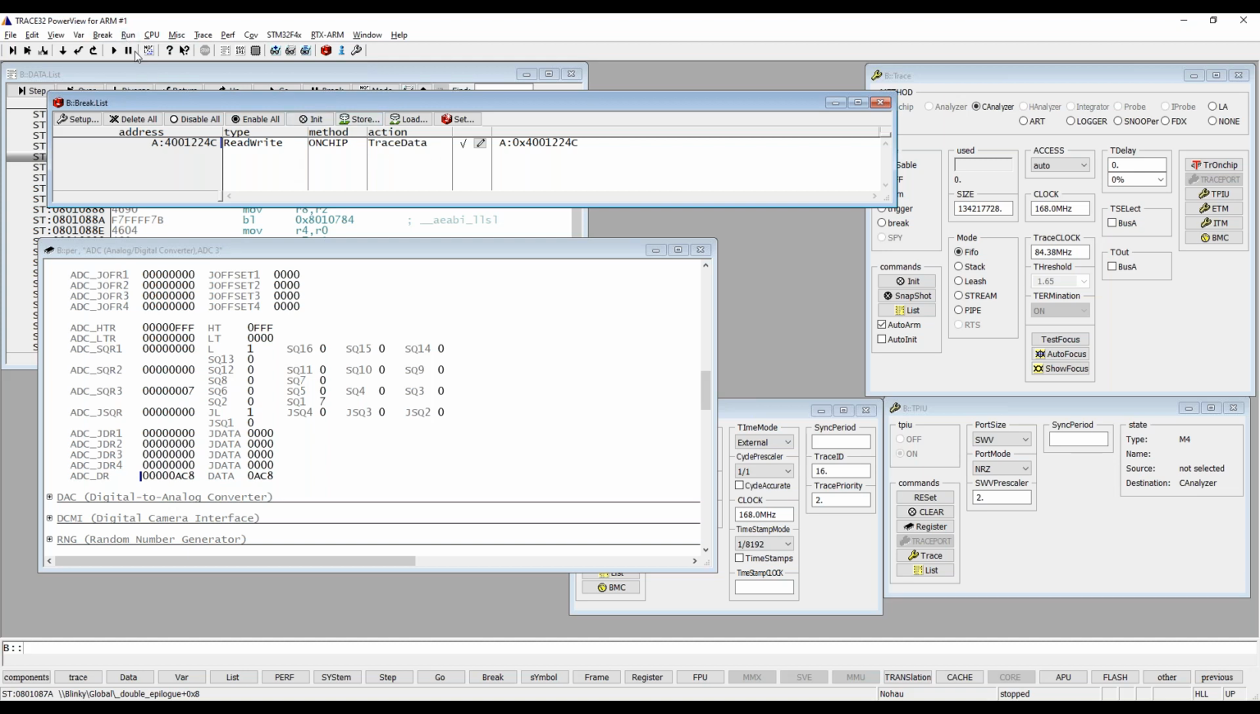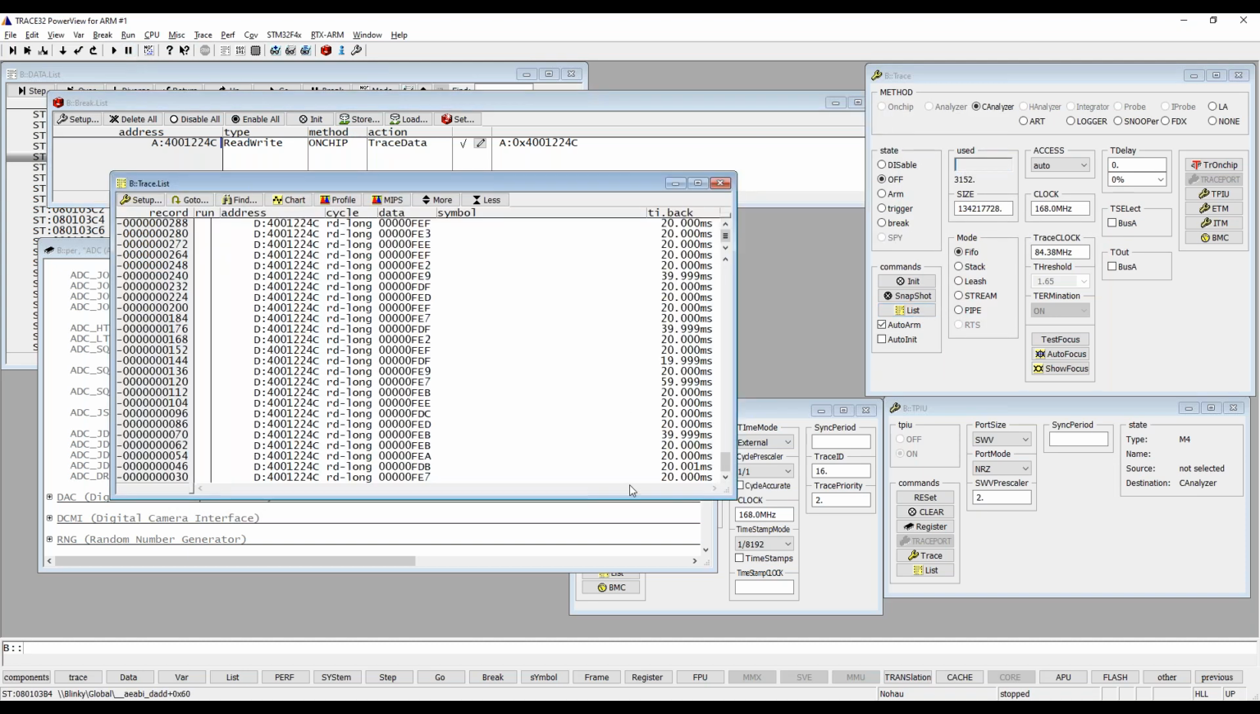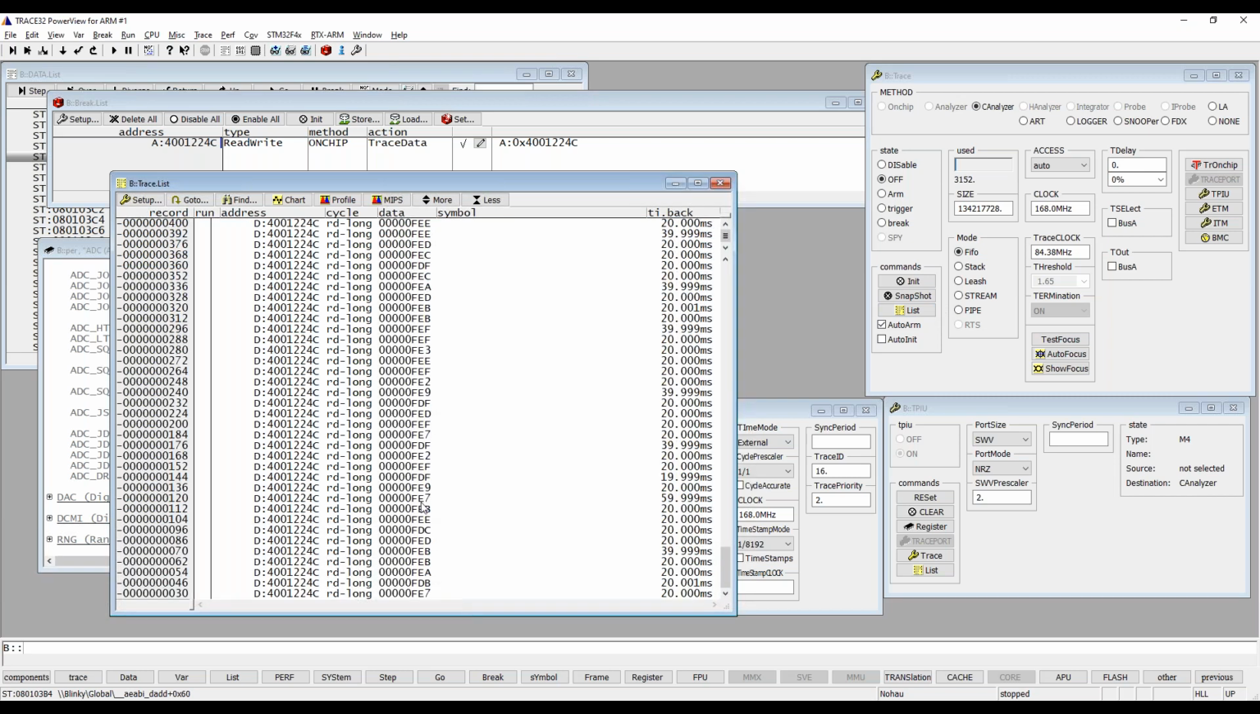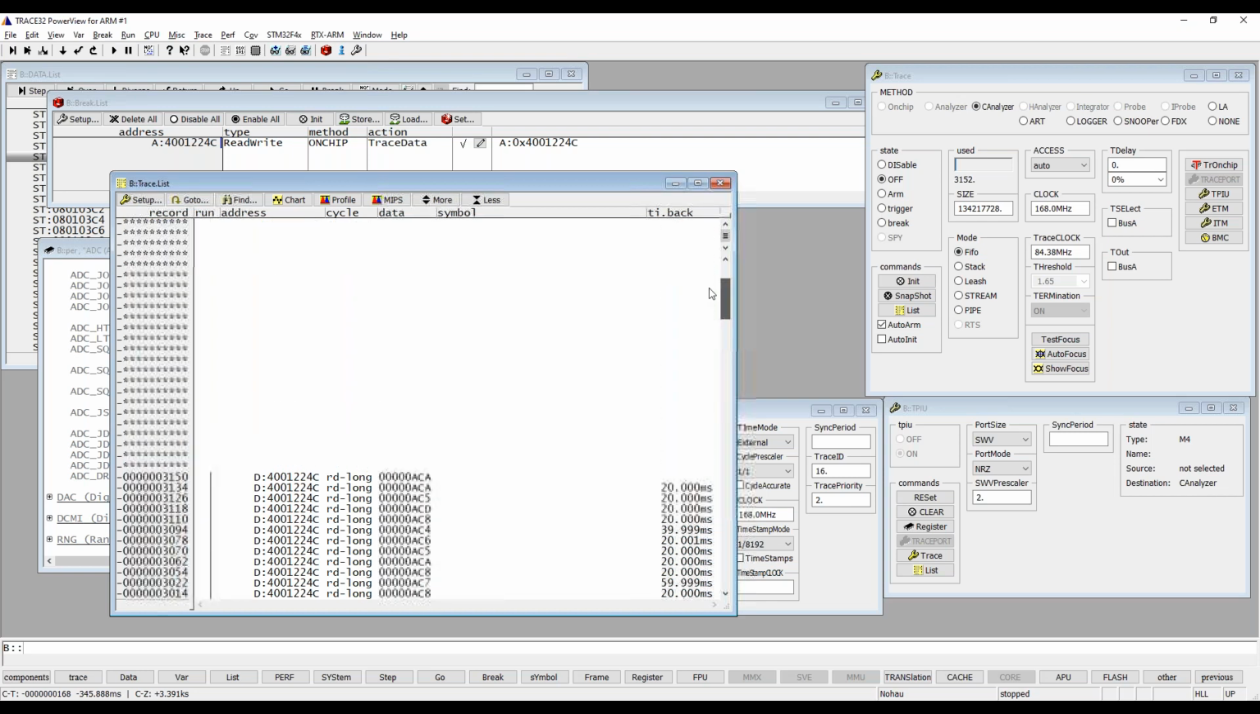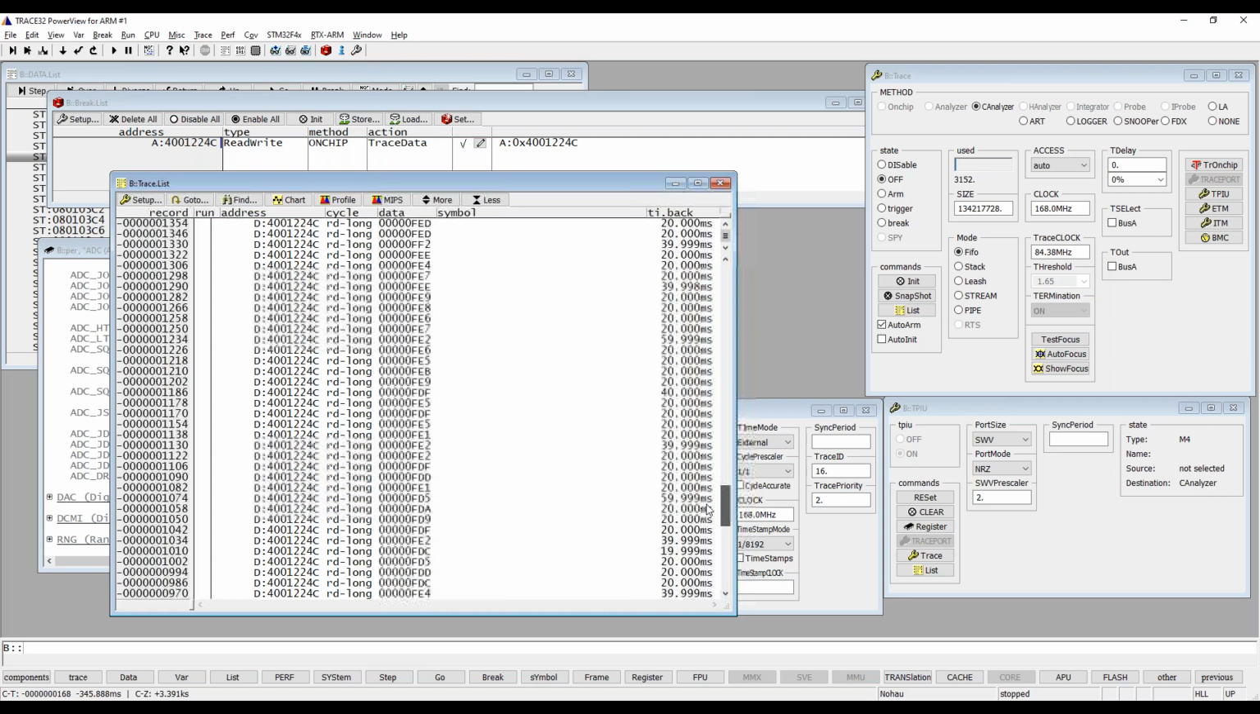So let's make a recording of this. And we run it for a few seconds like that, and we can stop the execution. And here in the trace list now we see all the values that we have read from this register, as you can see here. So this is all the values in this list.